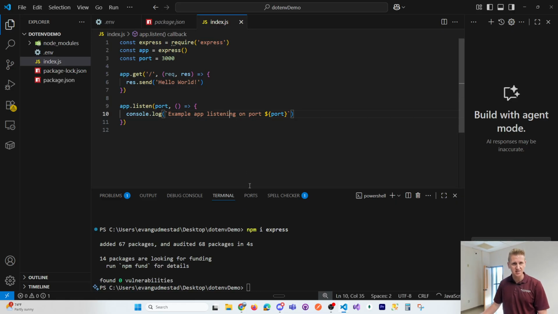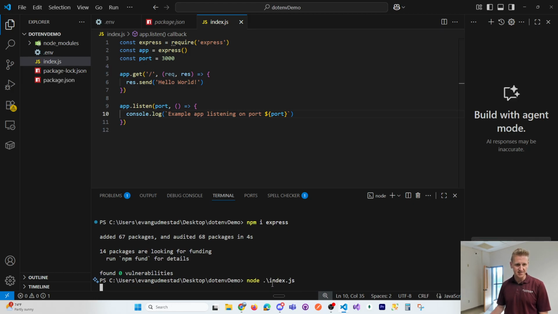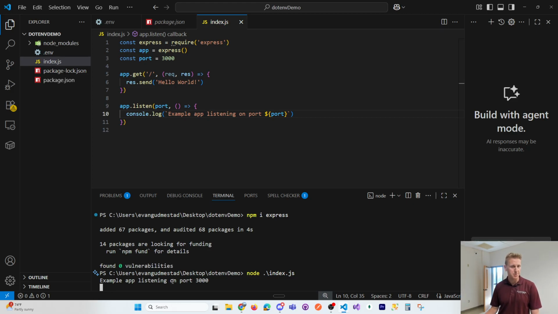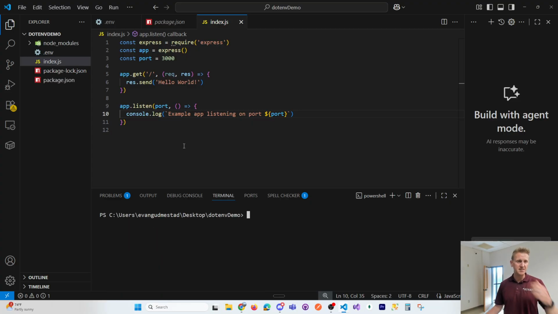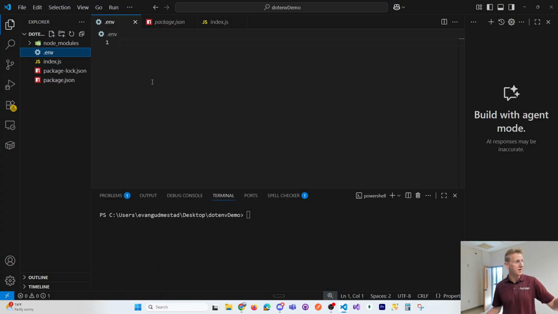Okay, so this is a real basic Express hello world demonstration. And if I were to spin this up, I could do node index.js at this point. And you can see example app listening on port 3000. But that's not the point of this. The point of this is that we can store variables in this file. I'm going to show you how to both store the variable and how to read the variable. That's all I'm going to do here. Put data in, pull data out.